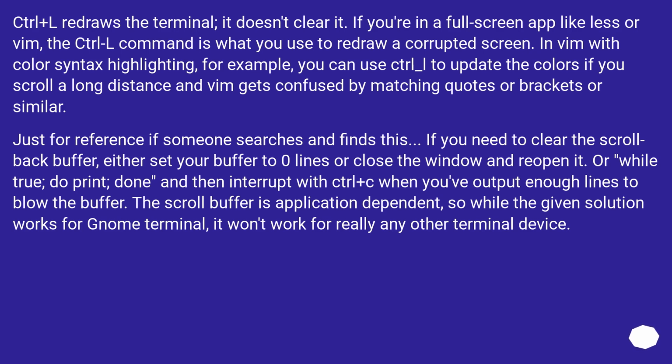If you need to clear the scrollback buffer, either set your buffer to 0 lines or close the window and reopen it. Or, while true; do print; done and then interrupt with Ctrl+C when you've output enough lines to blow the buffer. The scroll buffer is application dependent, so while the given solution works for GNOME Terminal, it won't work for really any other terminal device.